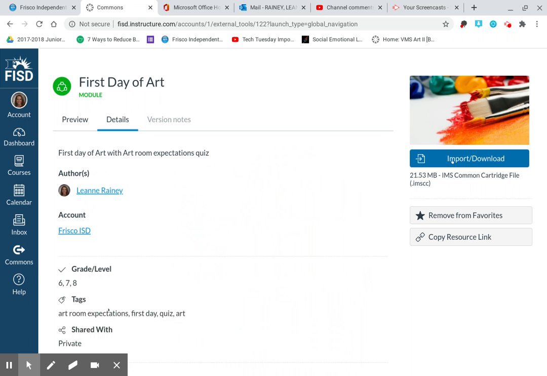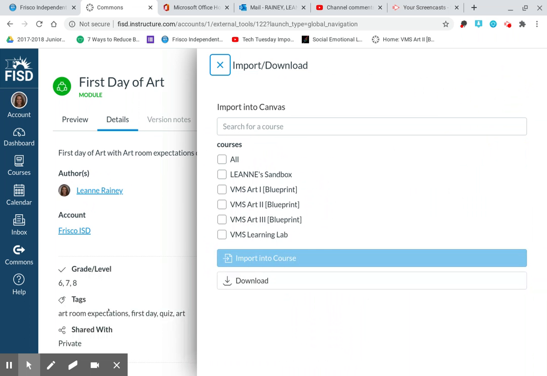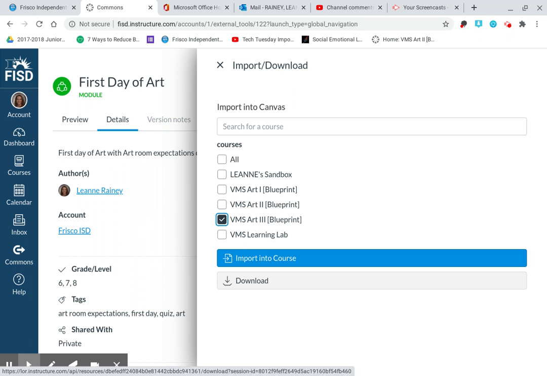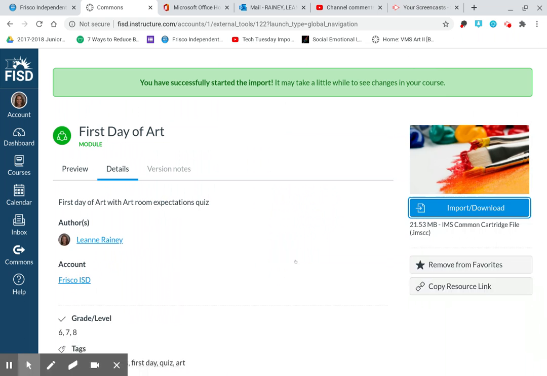When you're ready to import, you just click on the blue button over on the right side that says import or download, and it'll pop up this window. I want to import it into my Art3 blueprint. You could download it and then re-upload it back into your blueprint if you wanted to. For me, it's easier to just import it into my course, and I don't need it downloaded onto my hard drive. So I'm going to do that. It usually takes a few minutes just to get it over there.